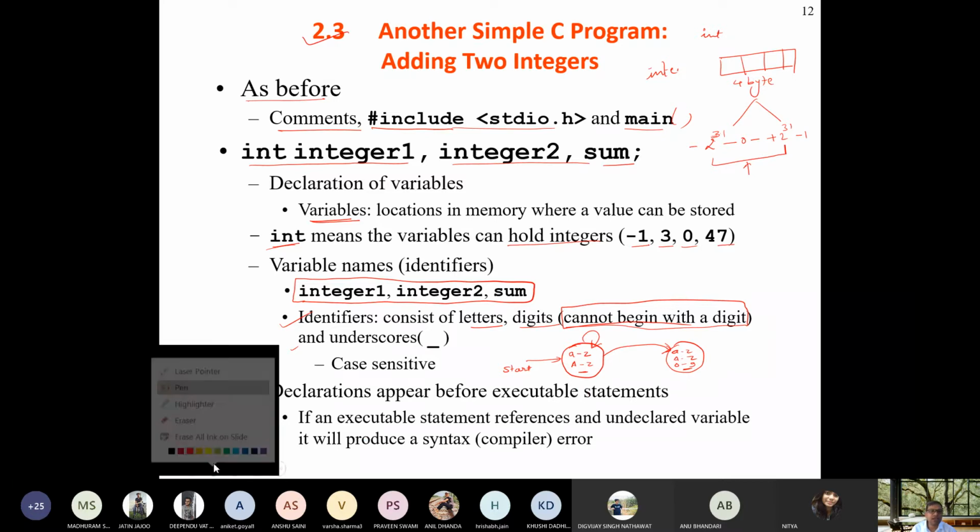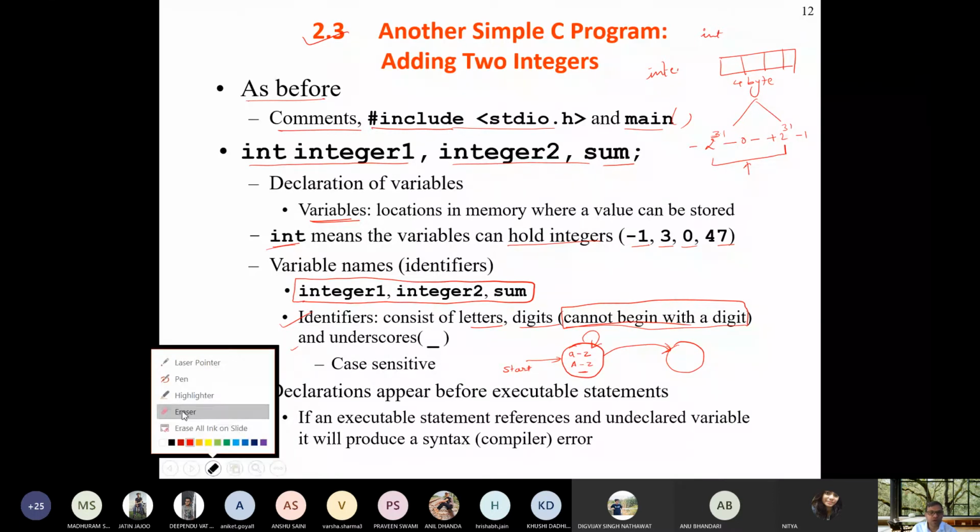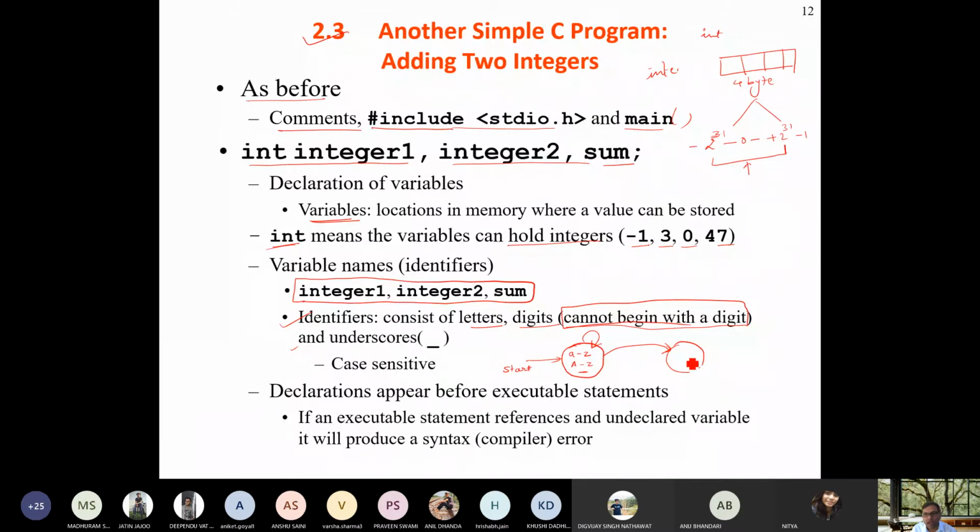Let me clarify this diagram once again. If you want to use any number from 0 to 9, you can, but in the first place it must always begin with these characters, and after that you can include 0 to 9. Now I think it is a very clear diagram. So this is how to write a variable name.